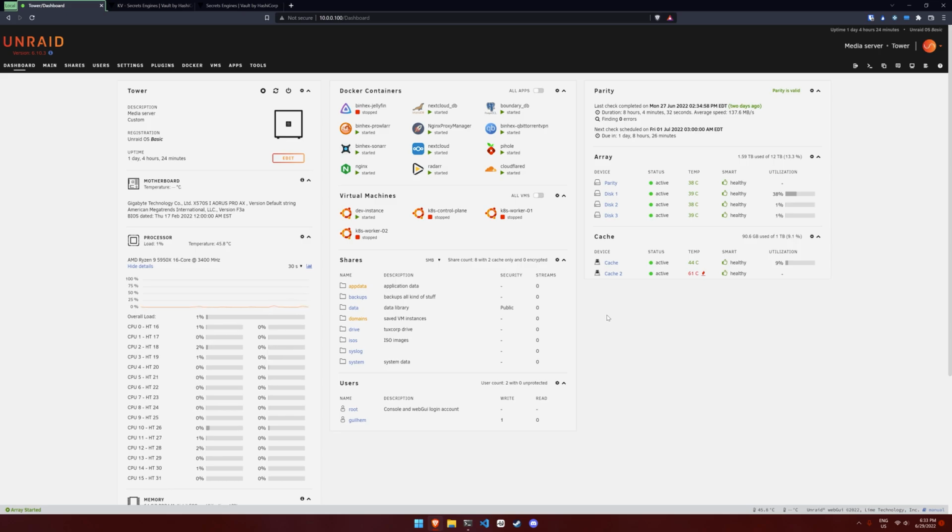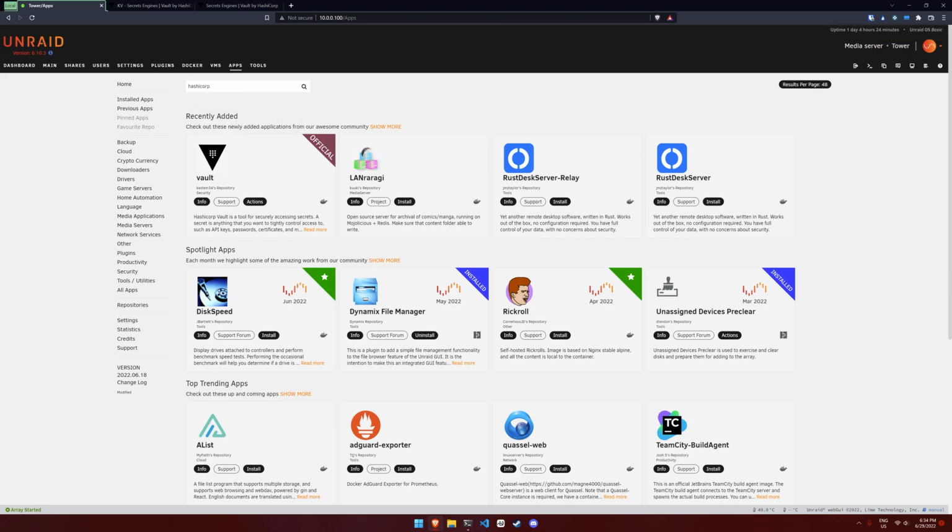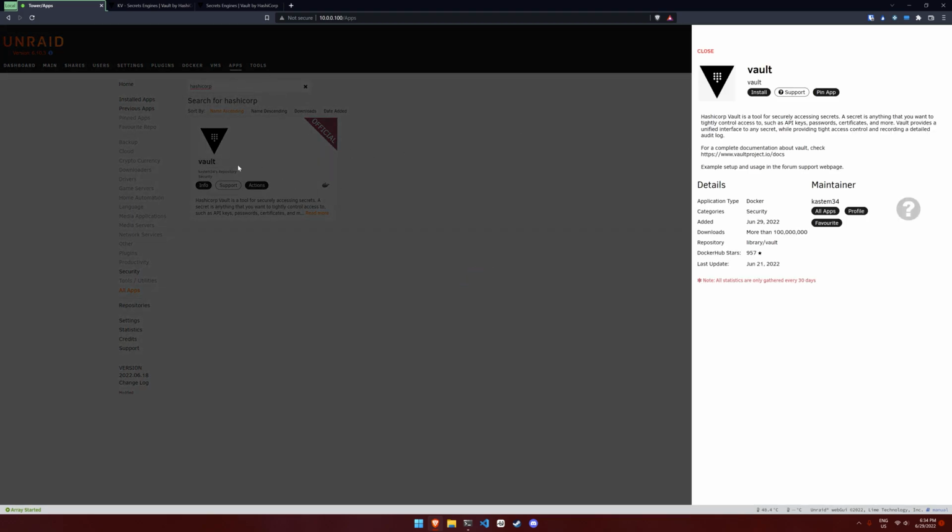Hi everyone, I am Custom34 or just Guillaume, and in this video I'm going to show you how to install Vault by Hashicorp in Unraid. So you have to go in Apps. The Vault application has been published today, so this is why I can see it in this section right here. If you cannot see it in this section, you can just search for Vault or Hashicorp. And then you are going to find the application that I have published. You need to go with install.